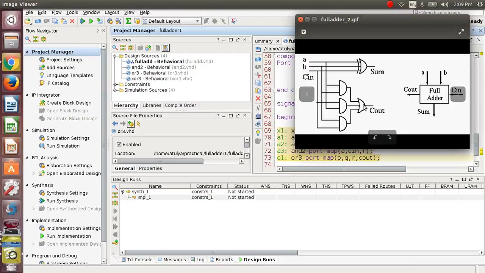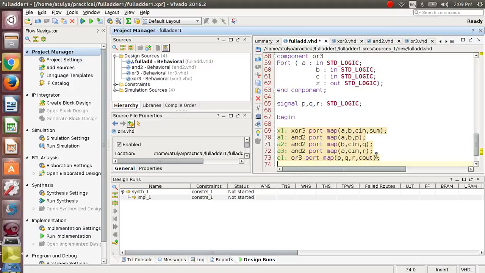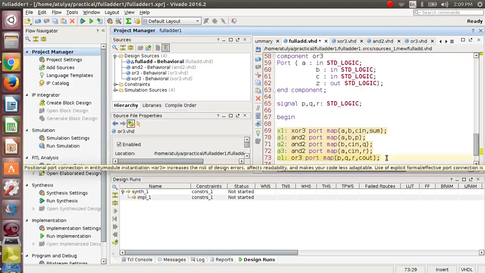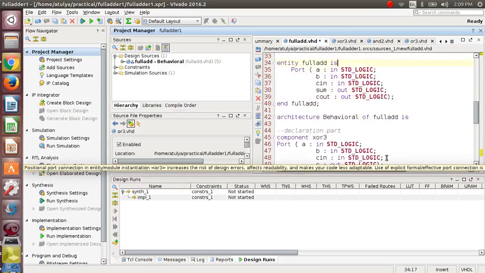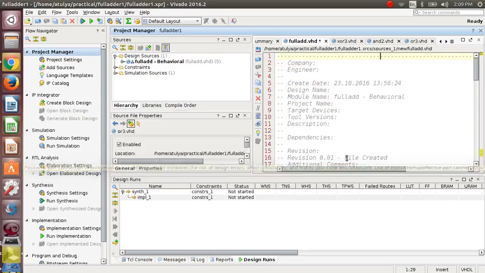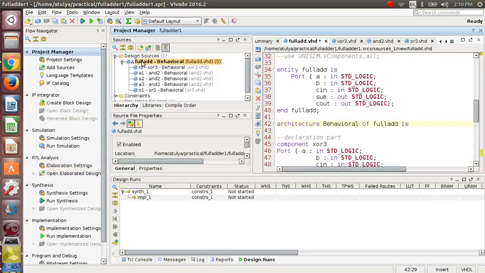Here I will take P, Q, R, C out. Why? Because P, Q, R are the outputs of AND gates. As you can see in this diagram, P, Q and R are given as input to this OR gate. So I mapped them with that component.